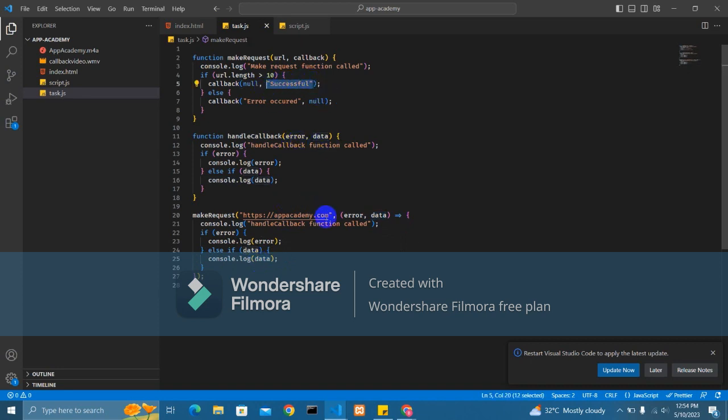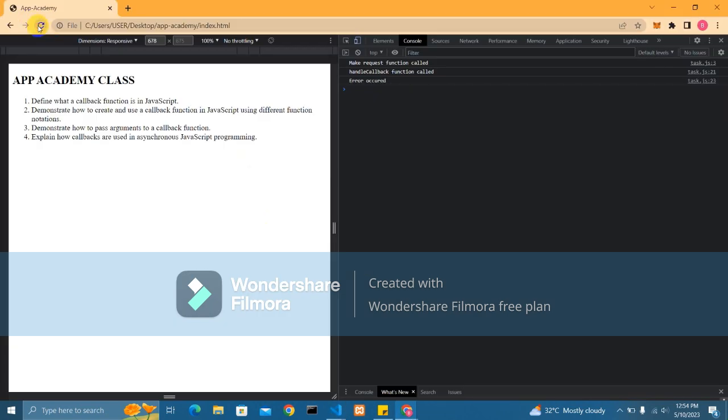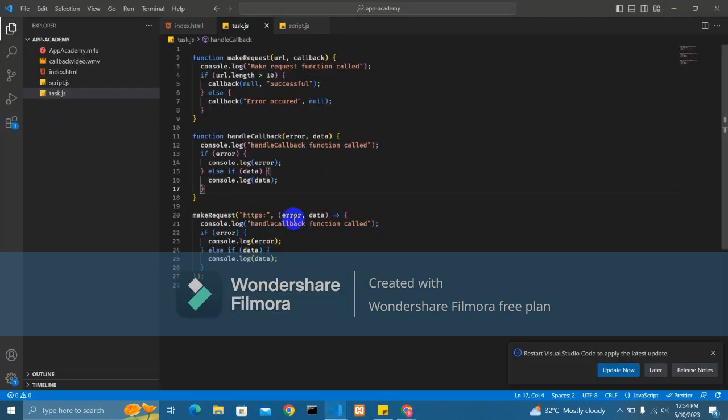But what if I pass in, let's say, only this, and I save? Notice that this is less than 10. So if I refresh the page now, it shows that error occurred. So that's basically one of the ways by which we can use a callback in an asynchronous function.